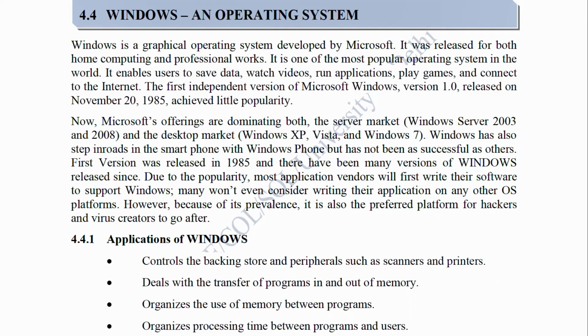It is one of the most popular operating systems in the world. It enables users to save data, watch videos, run applications, play games, and connect to the internet. The first independent version of Microsoft Windows, version 1.0, released on November 20, 1985, achieved little popularity. Now, Microsoft offerings are dominating both the server market and the desktop market.